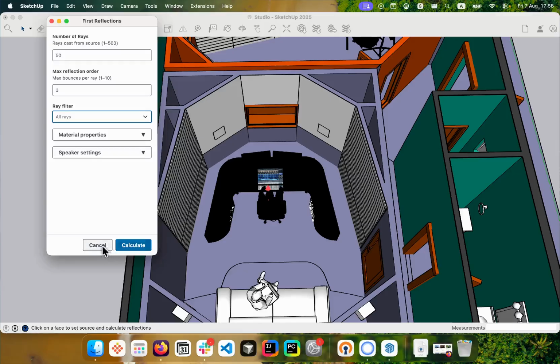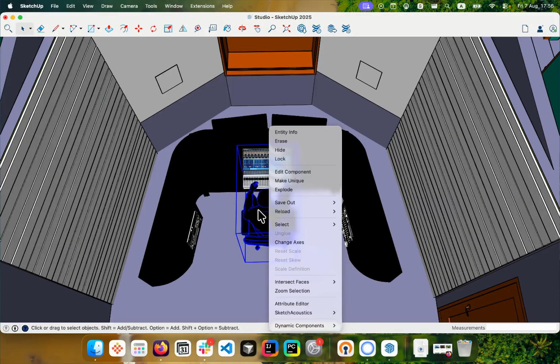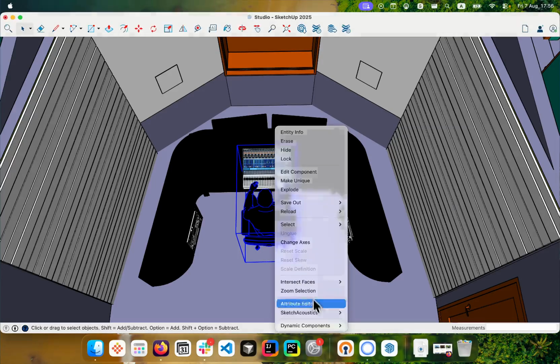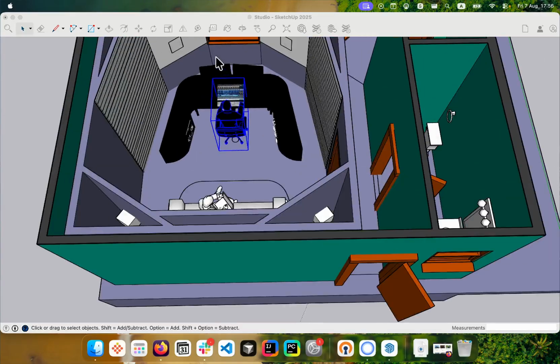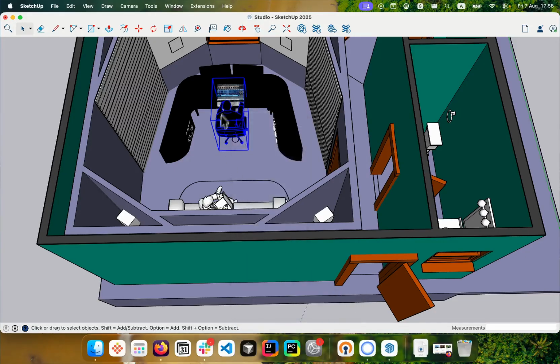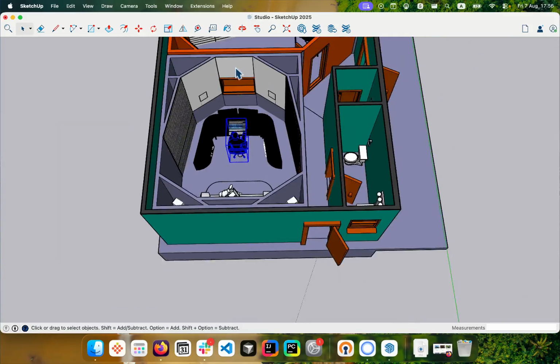To mark something as a listener, we can select that object or that surface, and we can right click on it, and it's going to bring up this menu where we can select SketchAcoustics. So let me just zoom out a bit. There you go. So we can select SketchAcoustics, and it is already marked as a listener in this model, for example, but I can always unmark it, or I can always mark it again.